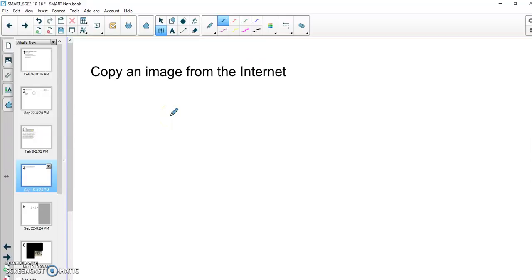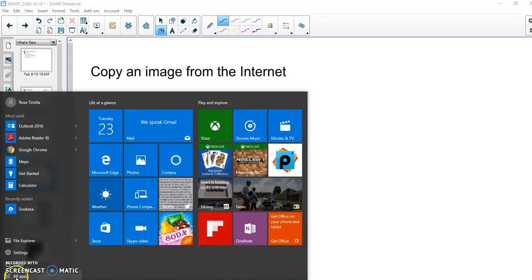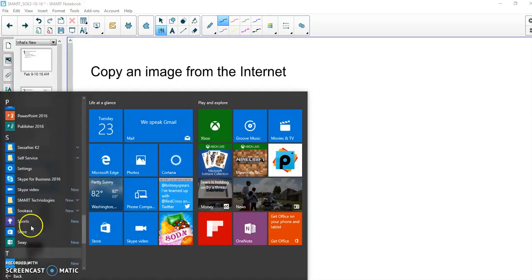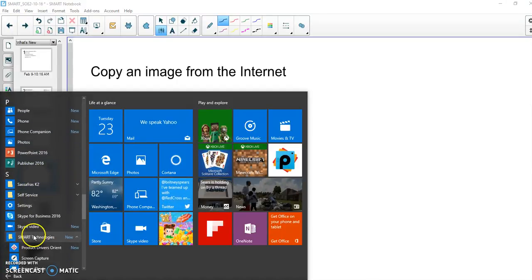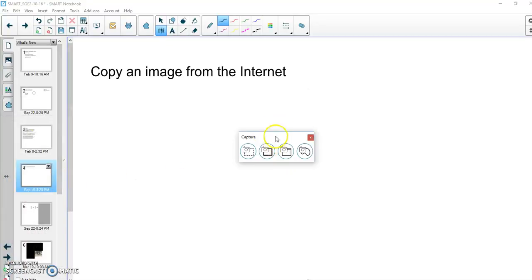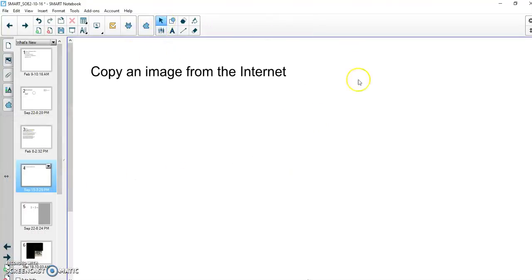You can also copy an image from the internet. You can go to the internet, find a picture, and right-click or control-click on your picture just like you can on a regular computer, and you can come back here and paste. Or if you would like, if you go to All Apps, or to your apps if you're using a Mac, and find the Smart Notebook software, you can go to Smart Technologies and use Screen Capture. And Screen Capture will actually let you take a picture of anything that you want.